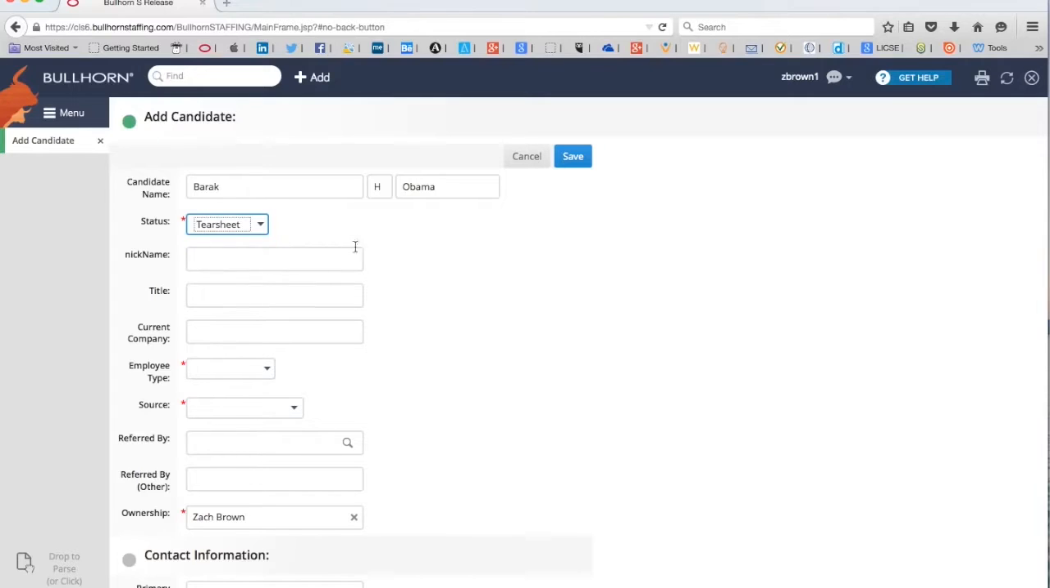So choose tear sheet. Their job title, for this we will call him a project architect. And we will say that he is with XYZ Architecture. The next piece of information that you need to enter with your candidates is their employee type. Most often they're going to be a W-2. These other types are typically used if they're B2B or if they're contract. So we'll go with W-2 here.